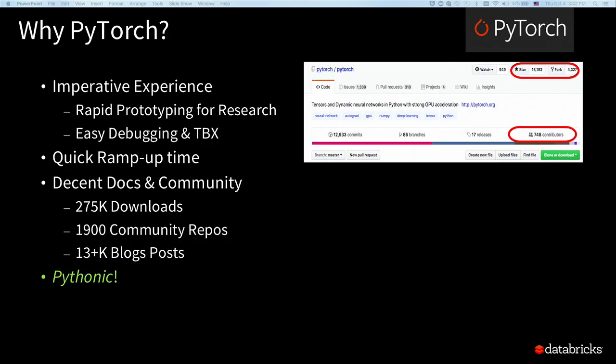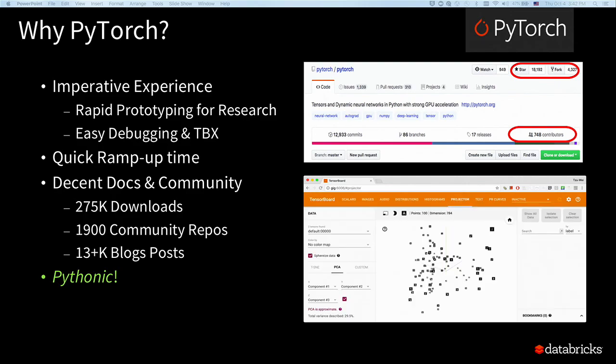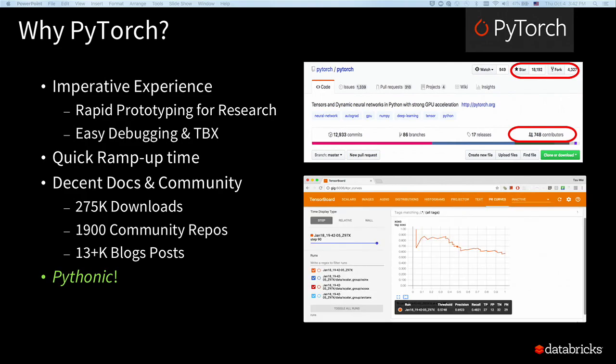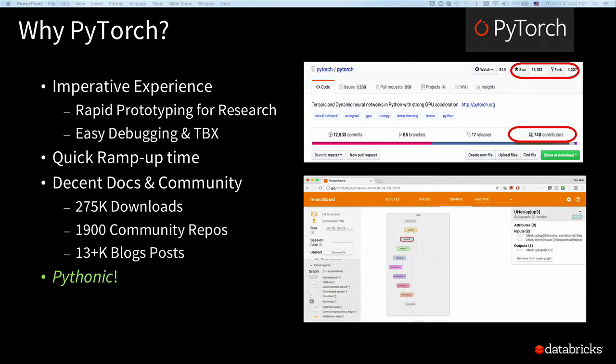And why PyTorch is very imperative. It's easy to debug, quick wrap-up time. There's loads of community, and it's integrated with TensorBoard as well. So any models that you create using PyTorch, you can look at what the models look like in TensorBoard as well.